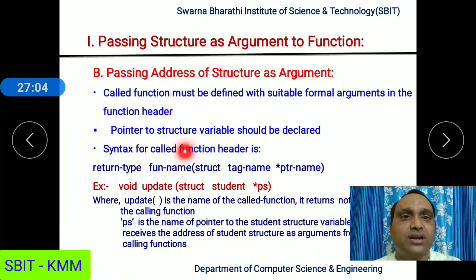The syntax for the called function header is like this. Return type, function name, and structure variable name. Here star represents that this variable is not a normal variable. It is a pointer which can point out the addresses of the variables which are of this structure type. Tag name means structure name. Whatever structure name you write here, this pointer will point out the addresses of that type of structure variables.